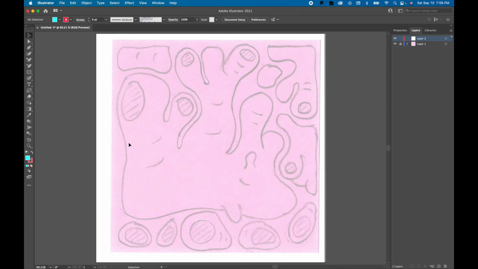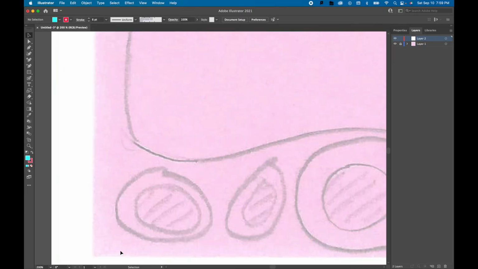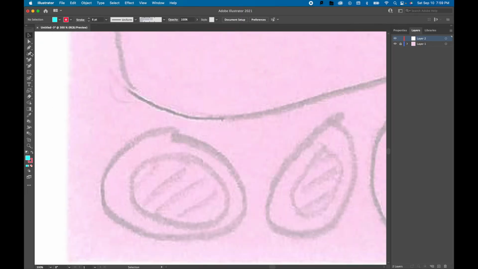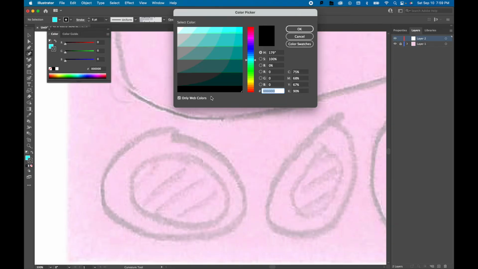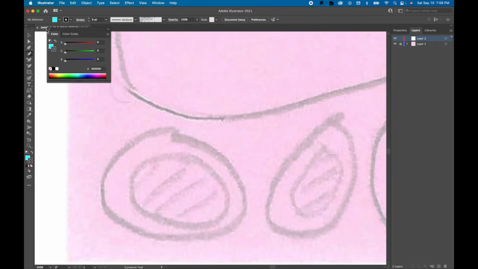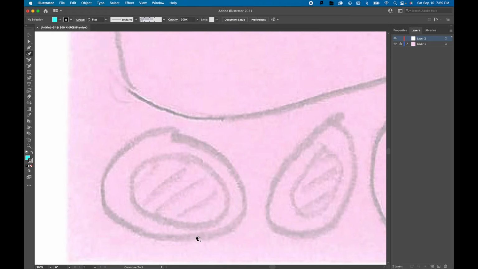I can use any of the tools that we just talked about, but since I have all curves here, I'm going to use the Curvature tool. I'm going to zoom in, I'm going to grab the Curvature tool, I'm going to change my stroke to black, which I could also do down here. I'm double clicking this guy, clicking this, I'll move this out of the way, and then I'll just start drawing.